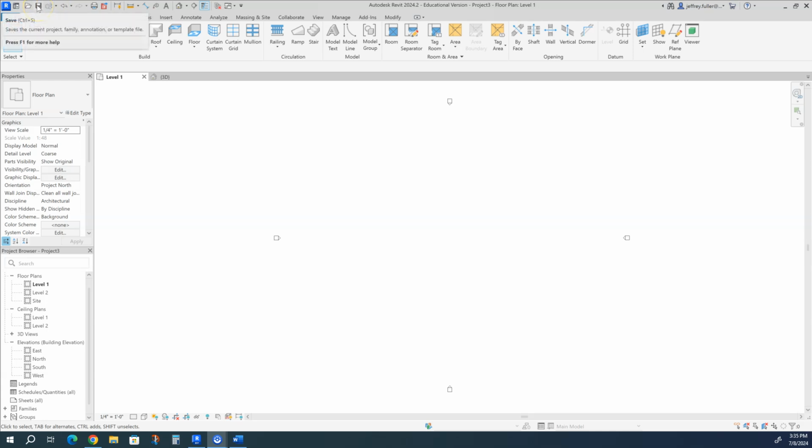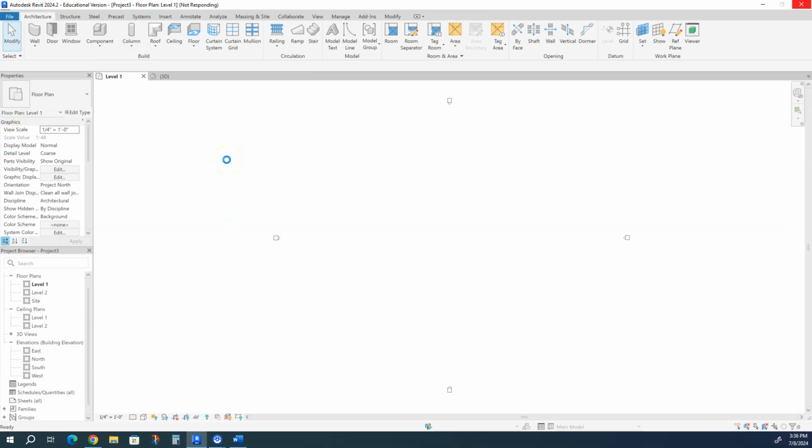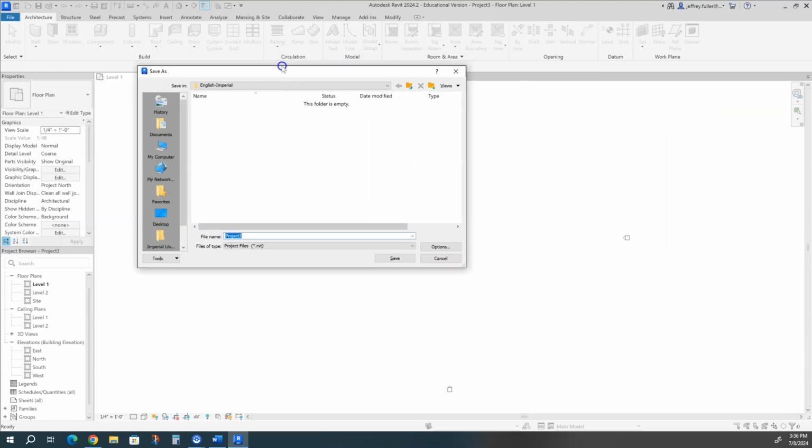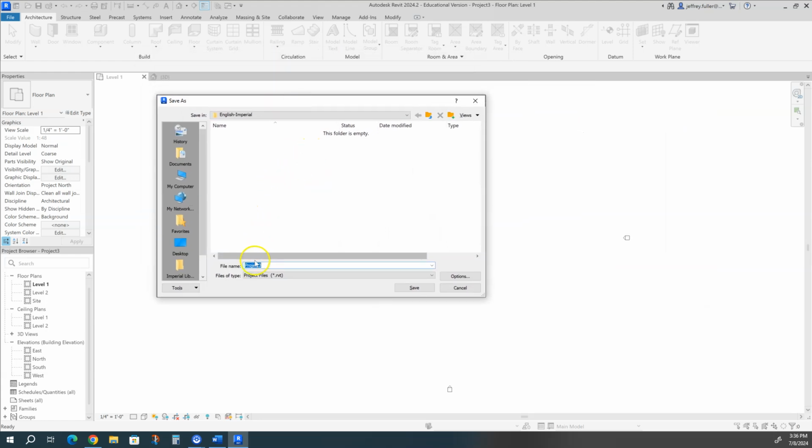Okay, so what we do as soon as we start a project is we hit the save button right up here in the quick access toolbar. So right there, quick access toolbar, save button. And it should in a second here bring up a save file dialog box, which again, my computer's running a little bit slow. It's not quite worthy of the task. All right, you see it says project 3 down here right now.